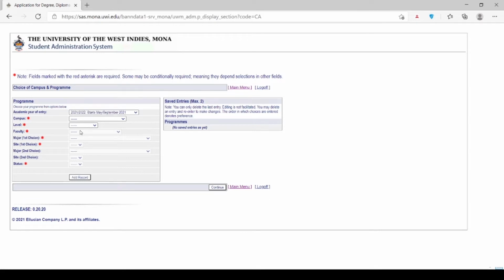It is very important that you select the undergraduate level to see the undergraduate programs that are opened for applications. Should you select the graduate level, only postgraduate programs will be seen. Selecting the incorrect level will result in your application not being processed in a timely manner. The next step would be to select the programs for which you would like to be considered for and then click Add Record.